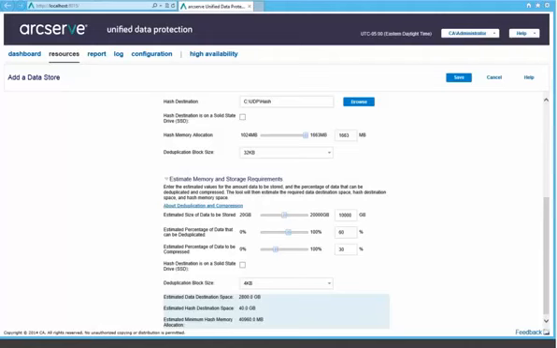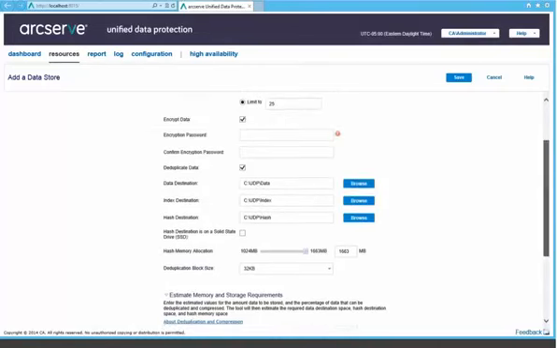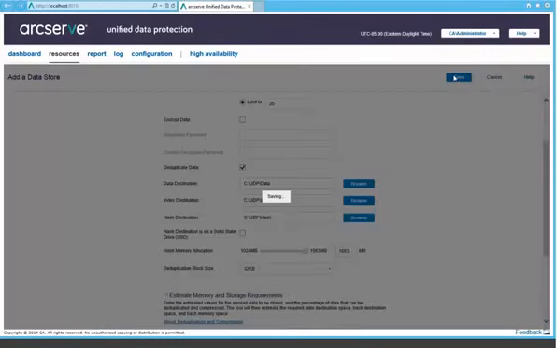So once we've done the configuration, we click Save. We turn the encryption off there. Click Save. It's going to save, and then we are going to have a data store which is added to this RPS-MSP recovery point server that I've just created.